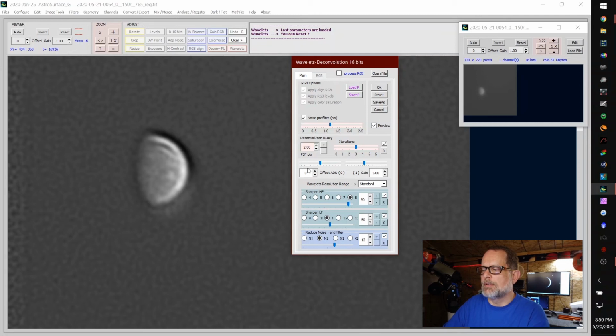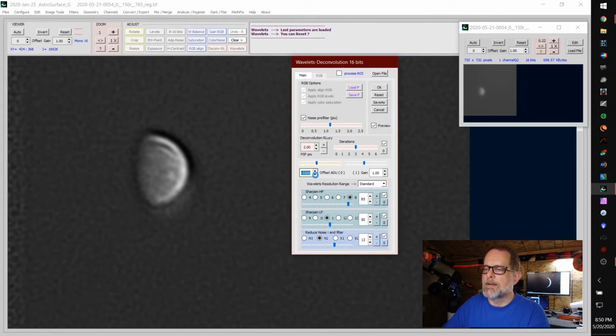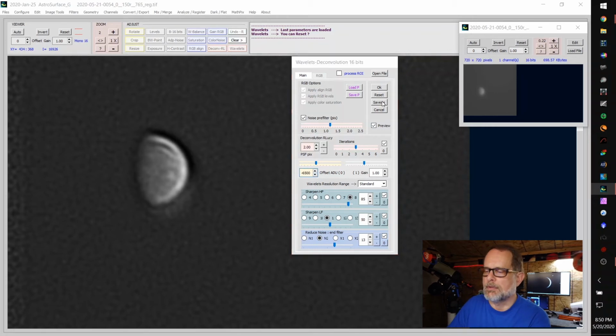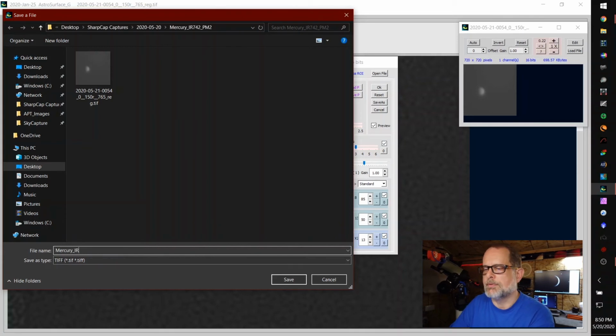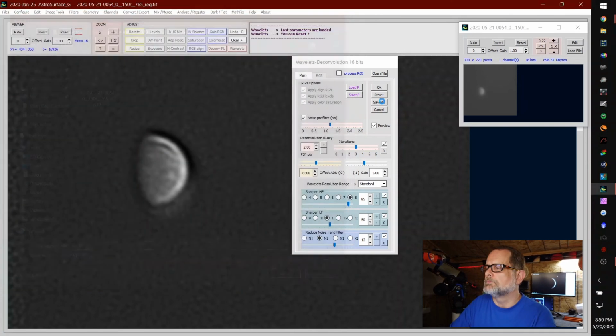So let's pull down, remember, we had really bright, the sun was still up, so pull down some of that sky. I don't have to pull down all of it. Okay, I like all that. So we're going to save as, and this will be Mercury 742. That's the filter I used. All right, so I'm done with that.